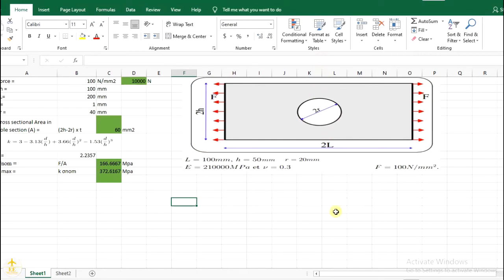So I'm going to calculate the maximum stress, because the stress concentration factor is also involved in contributing to the maximum stress. We know that sigma max is equal to stress concentration factor into nominal stress. So this is the formula for calculating sigma max, and we are going to multiply the nominal stress into that K value. If I multiply it, I will get the maximum stress of 372.6167 megapascal. So this is the theoretical value I get.